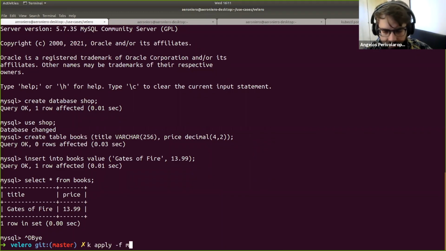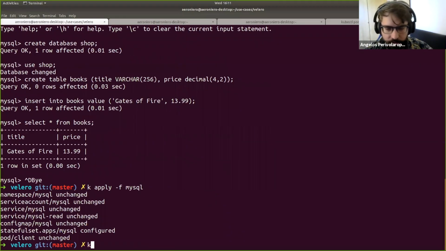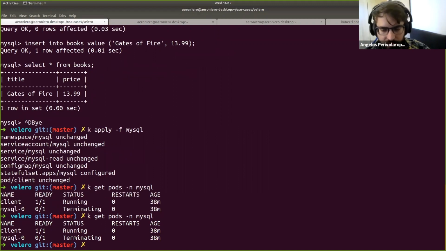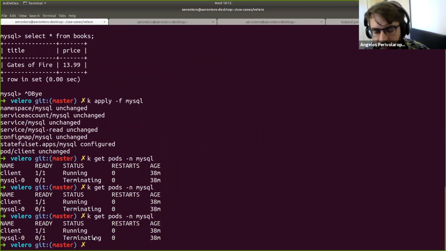If we apply, as I was showing you earlier, we're going to see now that the MySQL service will start first. It will get terminated, and then it will get recreated.